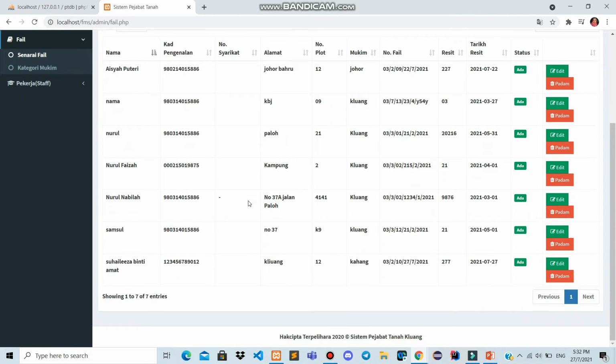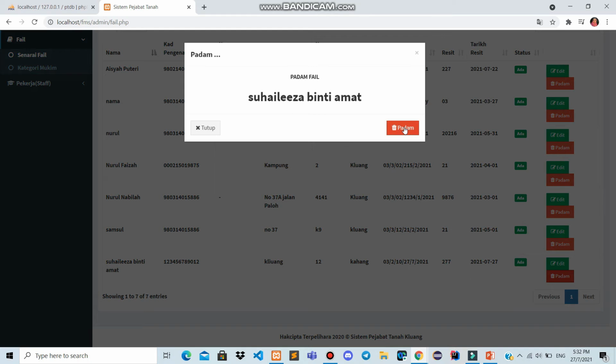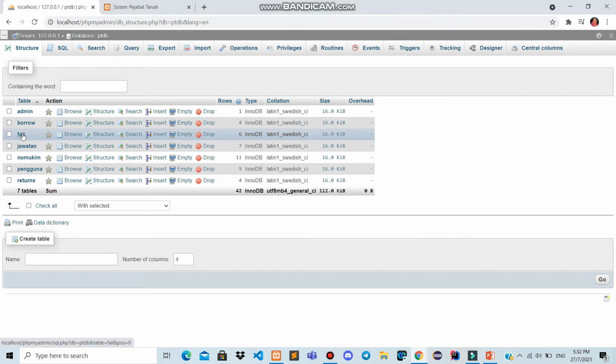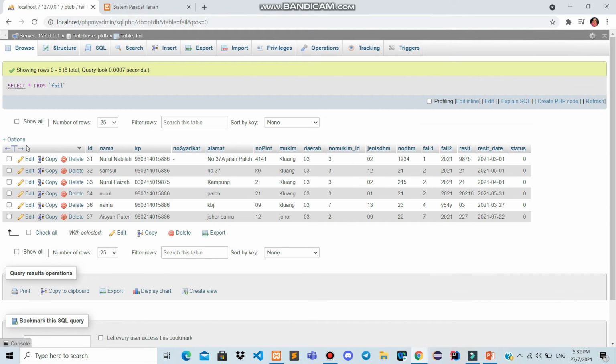For the delete section, I take an example of deleting a file named Suhailiza binti Ahmad. And then confirmation. When the file is completely deleted, it will be gone from the database table. So at this file table, there is no Suhailiza name.